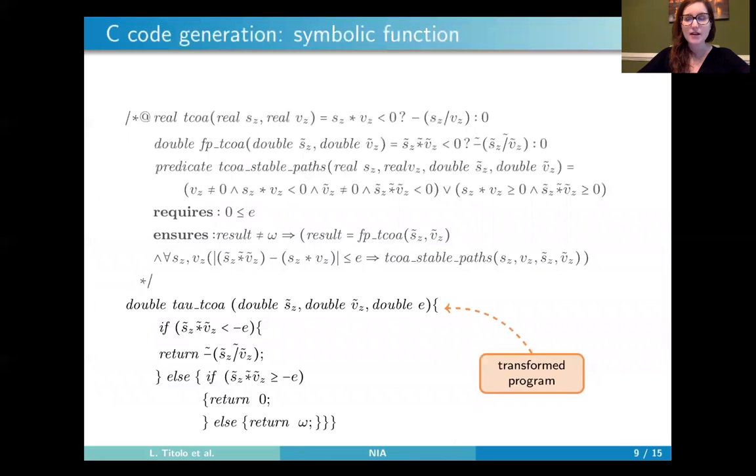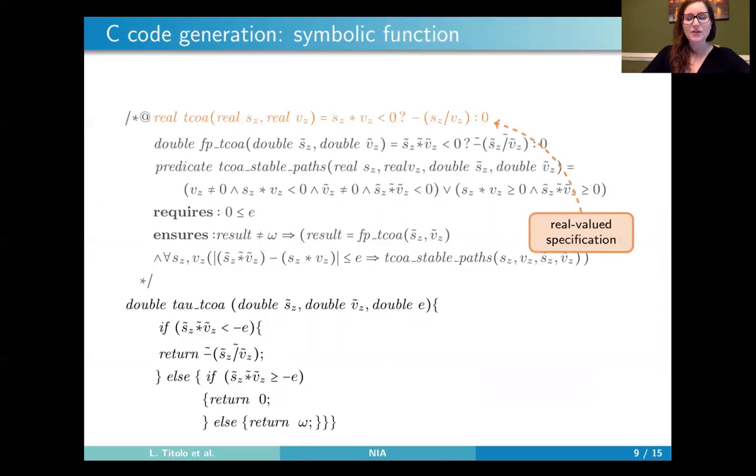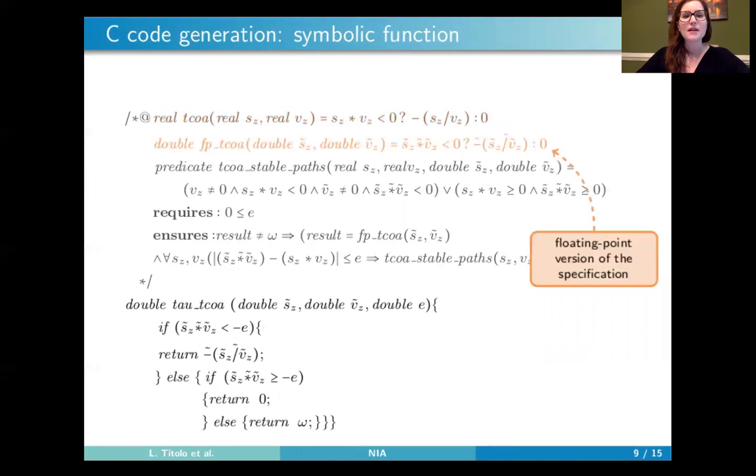So this transform function is printed in C syntax in this way. And besides that, we have to add some annotation, some information that helps us later in our verification. First of all, we need to define a function representing the real specification TCOA this way, and also a floating point function that represents the naive implementation of TCOA.